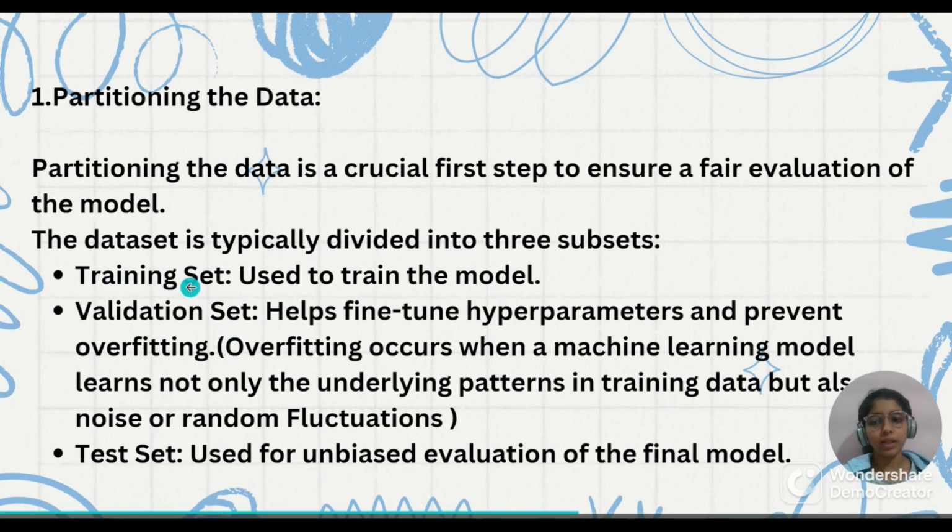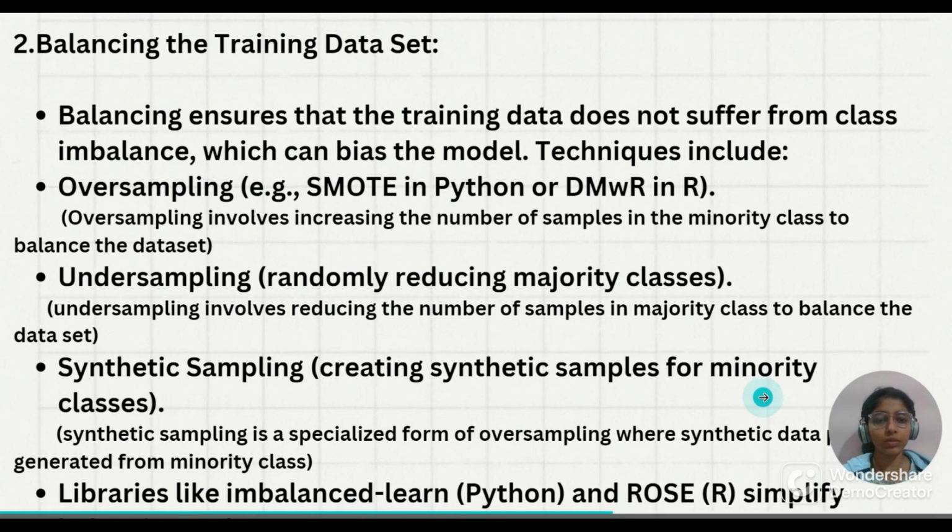Now, what is training set? Training set is used to train the model. Validation set helps fine tune hyperparameters and prevent overfitting. Overfitting occurs when a machine learning model learns not only the underlying patterns in the training data but also learns noise or random fluctuations. Test set is used for unbiased evaluation of the final model.